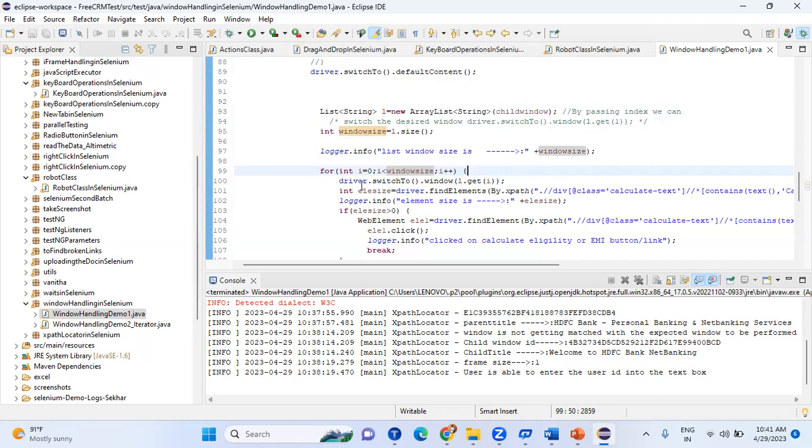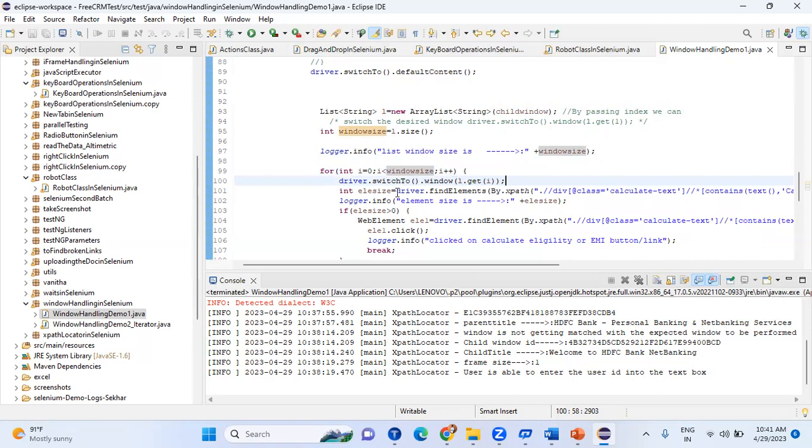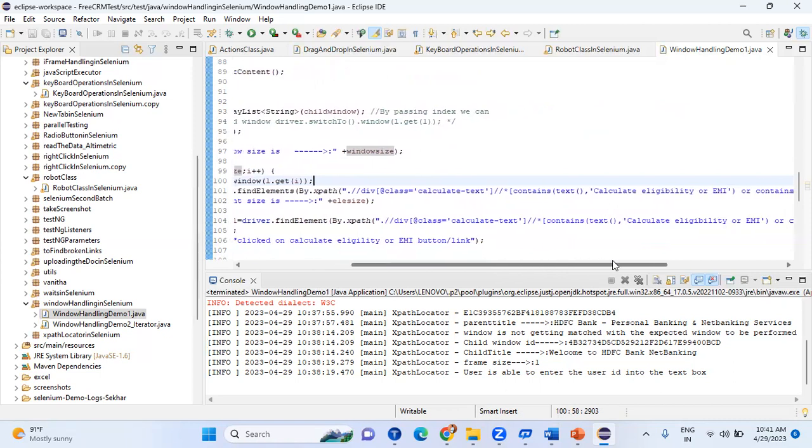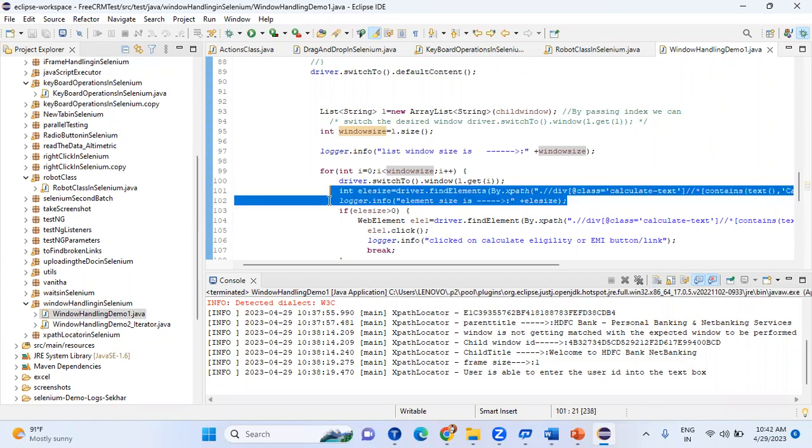And I'm trying to switch to the window: l dot get of i. So with the first window ID, I'm trying to switch it. What it will do is pass 0 the first time, and then 1, 2, 3, something like that. And I'm trying to get the element size again, for calculate eligibility or EMI. So what I'm doing is trying to find whether this particular element is available or not after switching into the window. I'm trying to print the size.